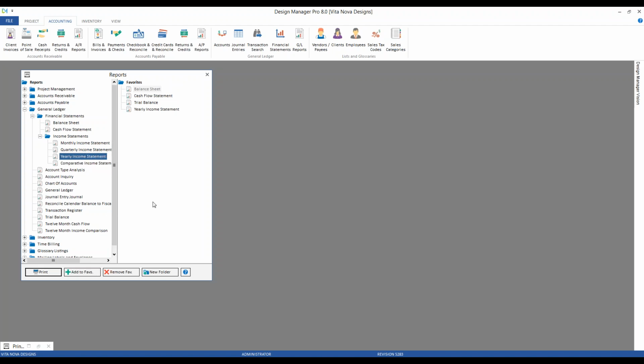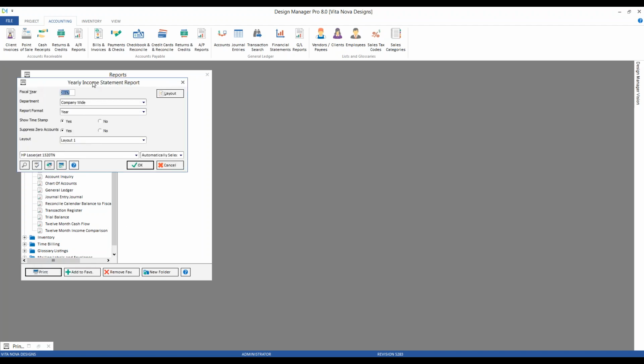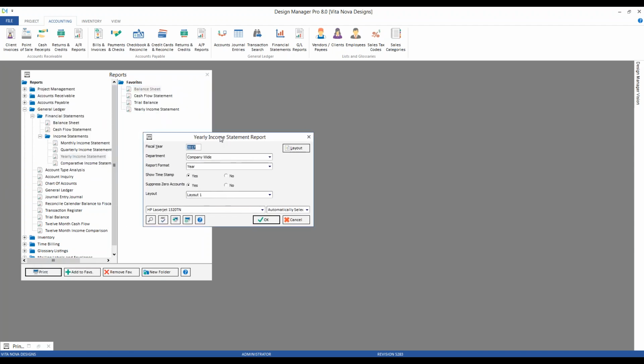Let's get to our yearly income statement for simplicity, and let's see some of our options here. First, the yearly is only going to provide us a fiscal year, while for the monthly or quarterly, you would select a month, quarter, etc., as you would imagine. You have your various formats just by the year. I could select to show budgets. I could select to show the prior year in budgets, or a very similar comparative version.